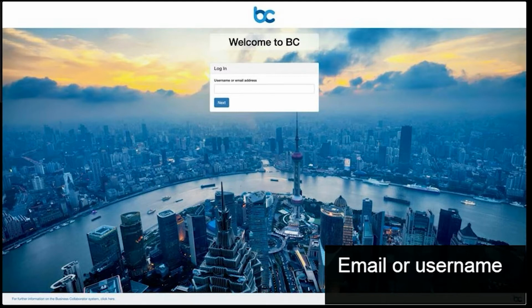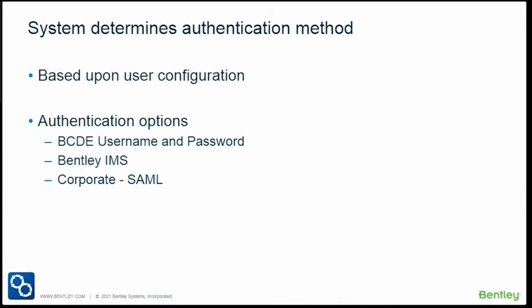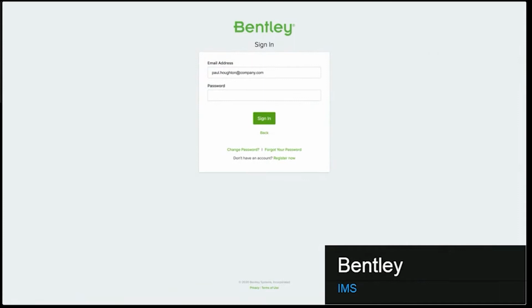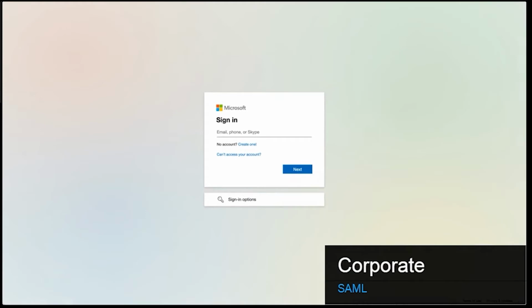So here I am logging into BC. We'll talk more about the look and feel of the login process in a little bit of time, but I just provide my email or username, and then the system knows which authentication method I'm using. So the user doesn't need to know, they don't have to try multiple ones before they guess right. The system knows, and it will present the right one for them. And that might be the standard BCDE authentication, or it might be the new Bentley IMS authentication that we support. Or it could be your Azure Active Directory that we support by SAML at the moment. Whichever it is, the user gets guided to log in with the correct credentials.